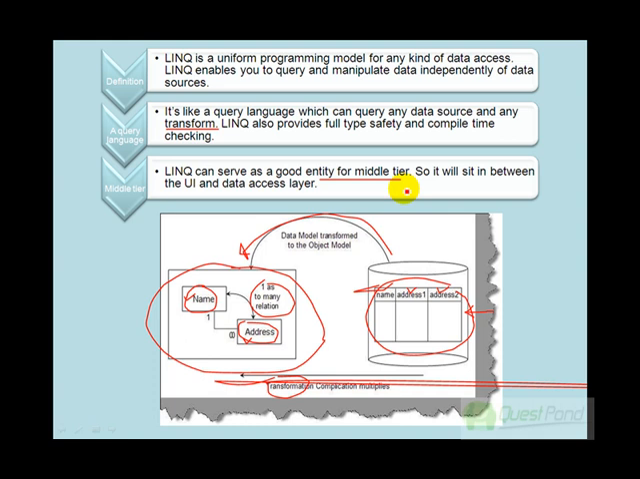So summing up, what we can say is that it provides you a uniform programming language by which you can write very generic queries and fire them at any kind of data source, whether it's SQL or Excel or anything. And second, it helps you to do transformation. In other words, it helps you to deal with any kind of data source. So probably you can have a one-to-many relationship, a hierarchical relationship, or a flat relationship.